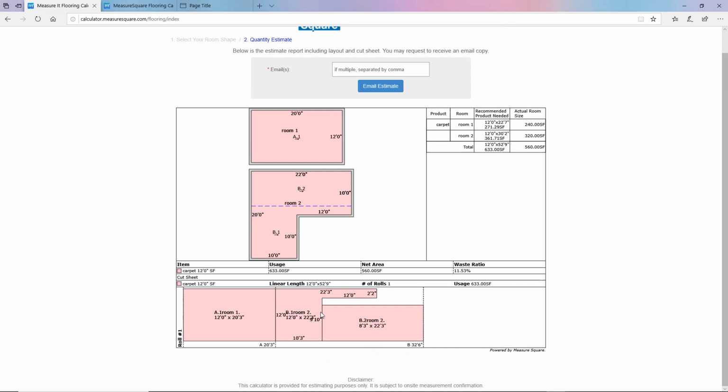So these are going to be your room diagrams you see here with their names and their dimensions. And you can also see the total usage and the total area of this diagram.